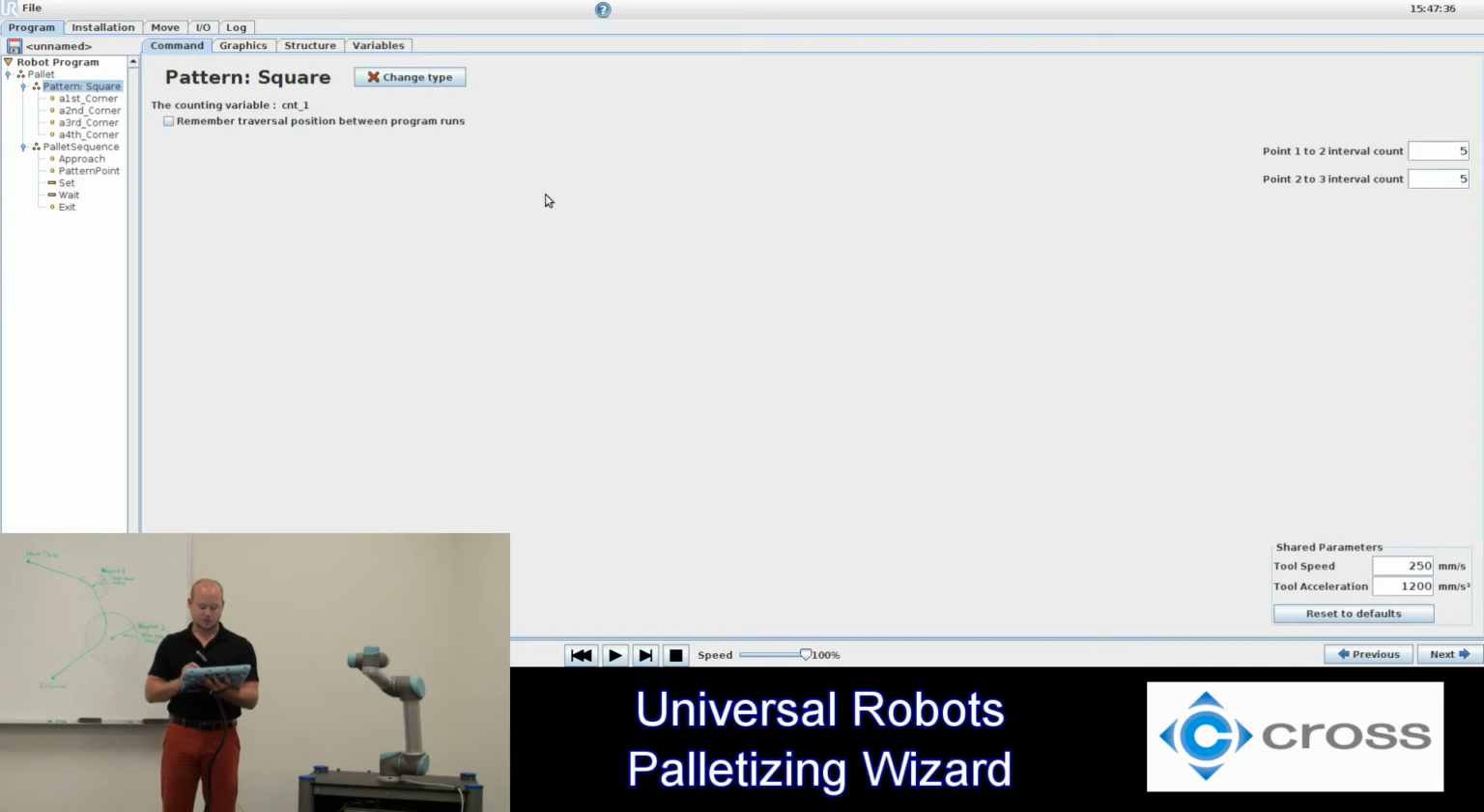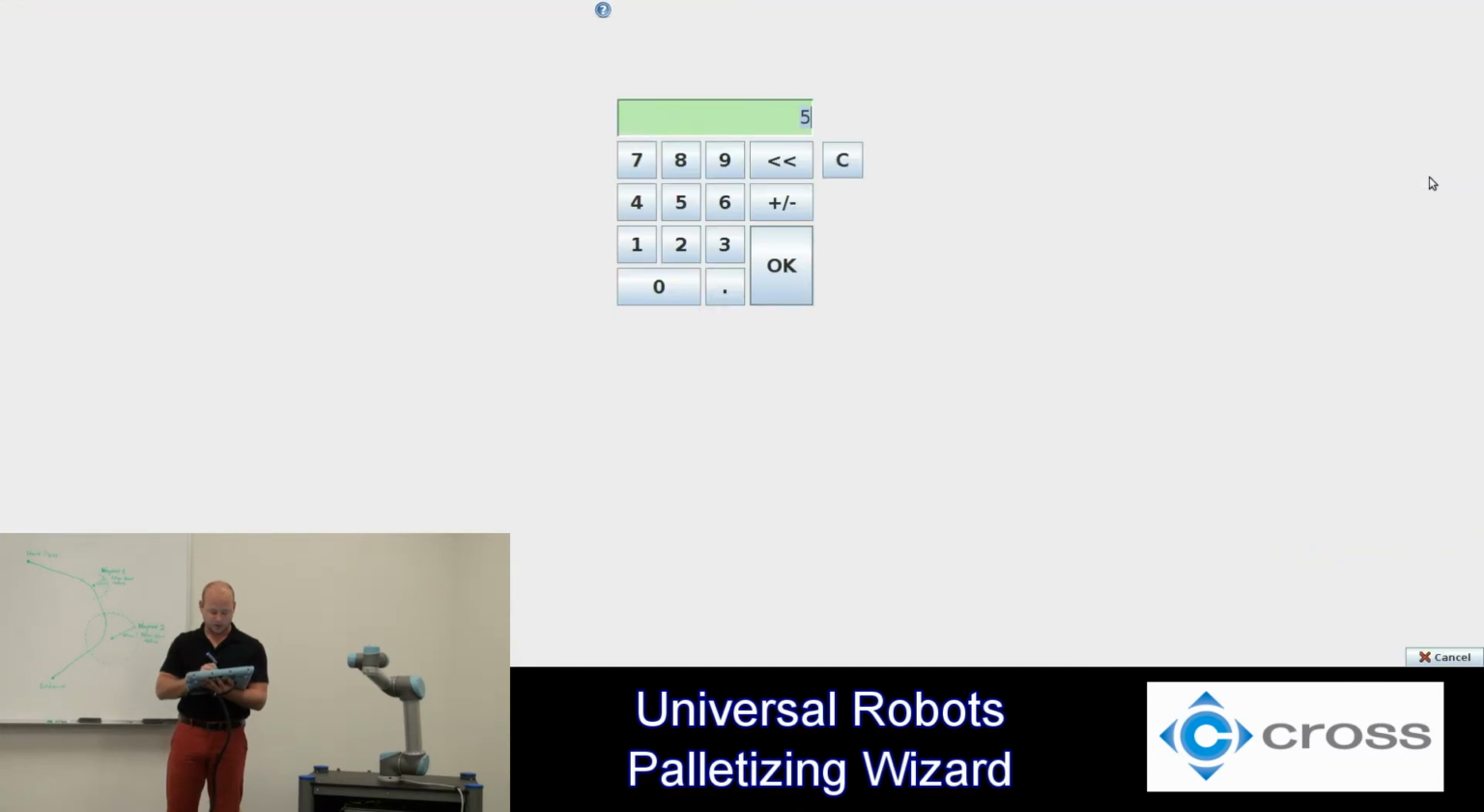You can see here, from point 1 to 2, you can define how many counts you want. And then from point 2 to 3, you have the same. You'll get a good example of this in a second. Let's go ahead and make 2 for this.